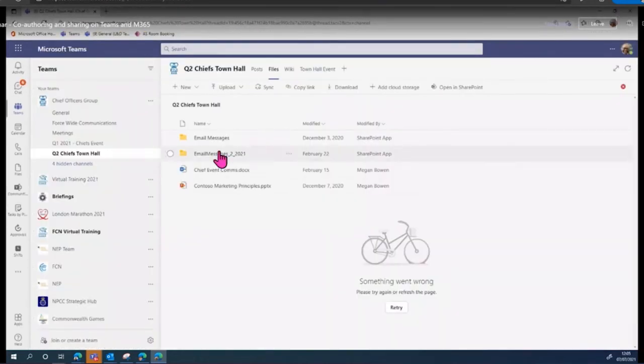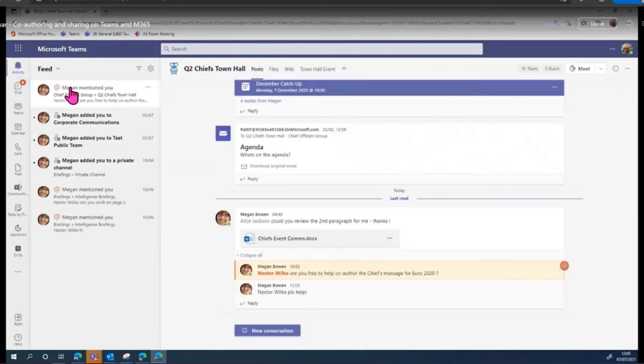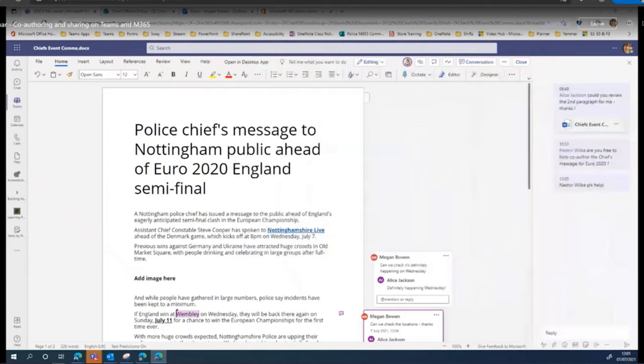Nesta's logged on. And what Nesta would have received is a little pop-up box in the bottom right-hand corner, a notification. And in that notification, it said that Megan has invited you along to this article. If I look in activity, you can see here that Megan has mentioned Nesta, please help. So that's a post within Teams, and that's bringing other people into that co-authoring. So that's what the conversation area here is.